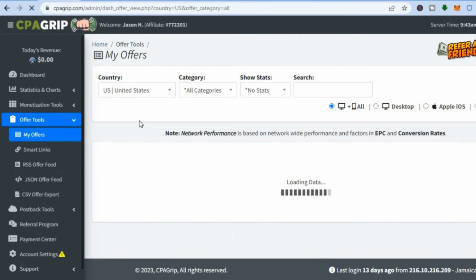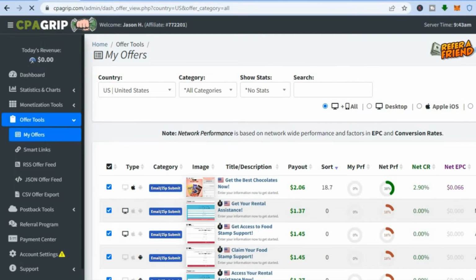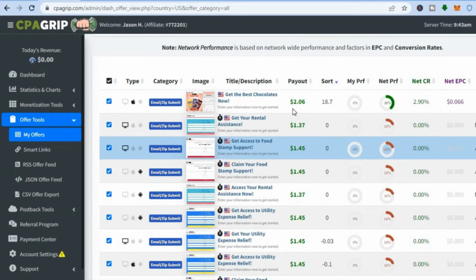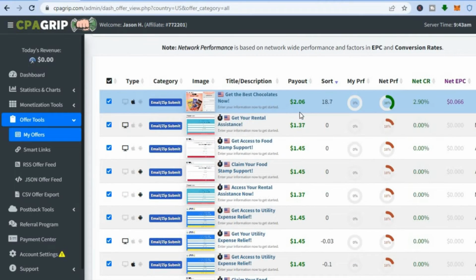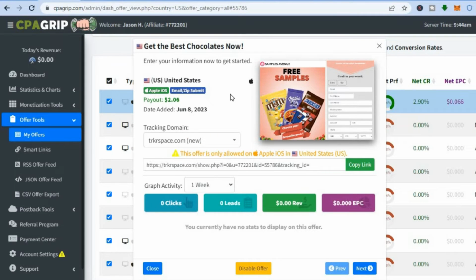So all you would need to do is type in the country. And as you can see right here, the payouts are a lot better compared to the payouts that you were seeing earlier. For example, for this, if the person were to go through and fill in their email address, I'll be able to make $2. And all you'll need to do to sign up to an offer is simply tap on it. And as you can see right here, this is how it will look. Free samples. So all you will need to do is simply copy this track link right here. And once you have tapped on copy link and you promote it and a person were to click on it, you'll be able to get paid.